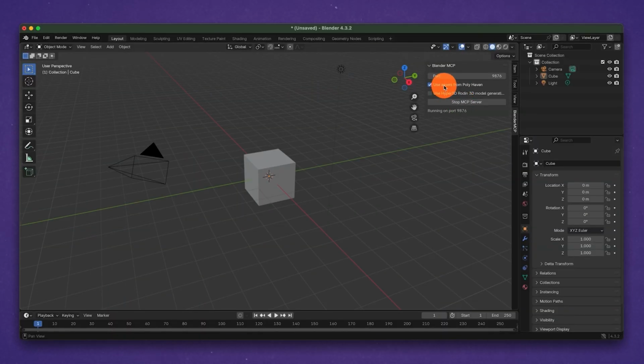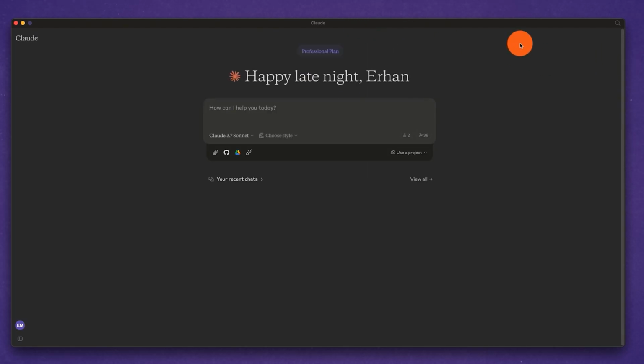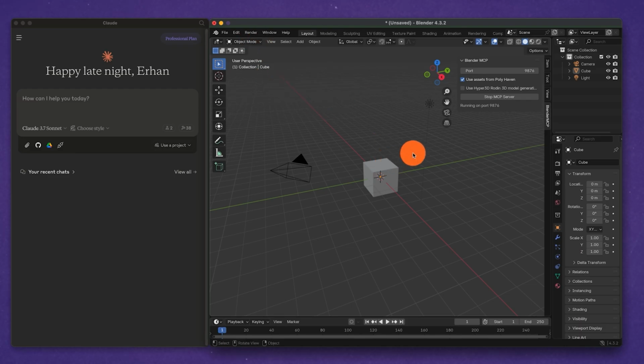Everything seems ready. I wasn't sure if I had closed and reopened the cloud. Now I'm closing and reopening it. Run the MCP server in Blender, close, and reopen the Cloud Desktop. I positioned Cloud Desktop and Blender in their places. I deleted the cube in my Blender scene.